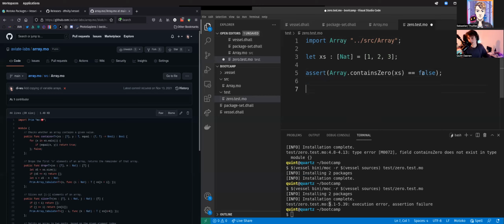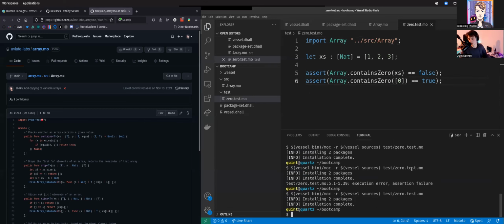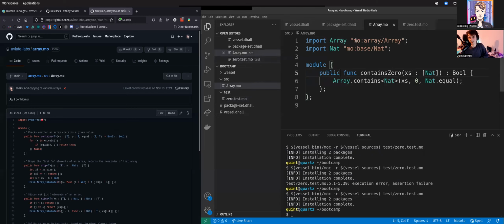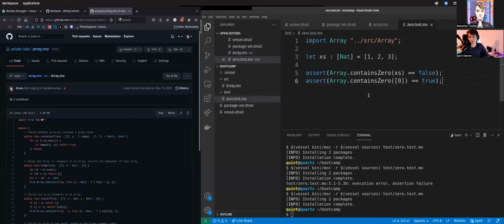Now, the other case, we can also assert that the array 0 contains 0, which is a little bit silly, but this one should be true, right? And indeed, it was true. So this basically wraps it up, which means we imported an external package through Vessel, and we imported this local module into our test files.